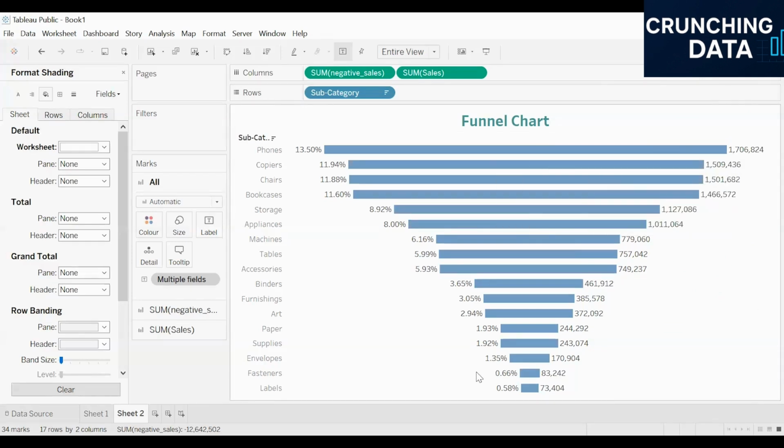In the next lecture, we will also look at another advanced visualization which is not present in the Show Me menu, and for which we have to do some additional steps.